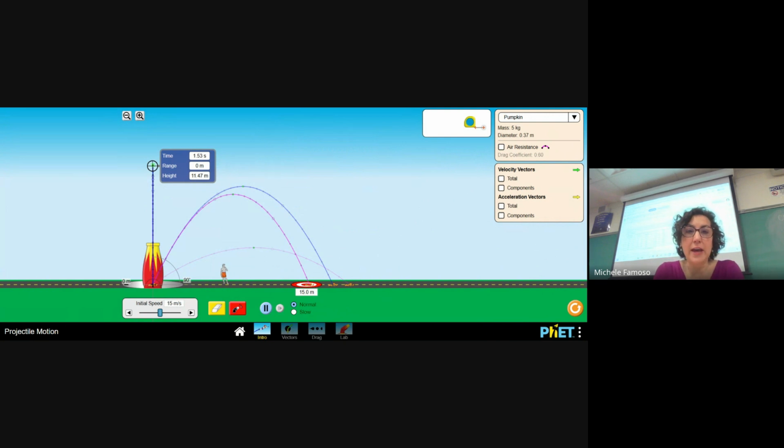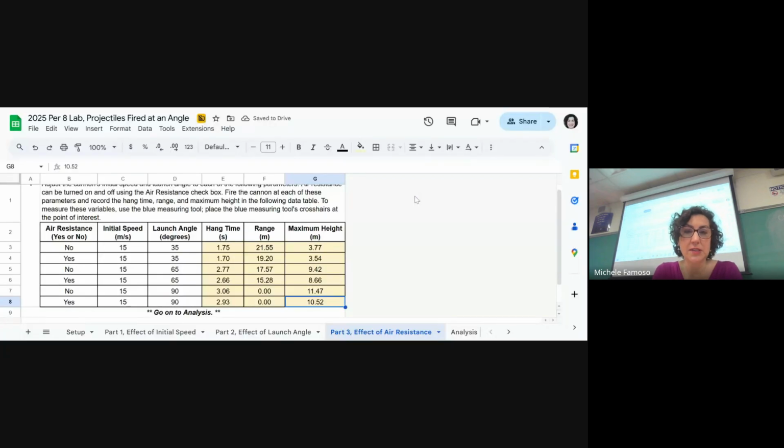Okay, once you have all that data, you can close the simulation. Just X out of it. Get it out of there. You don't need it anymore. It's taking up bandwidth.